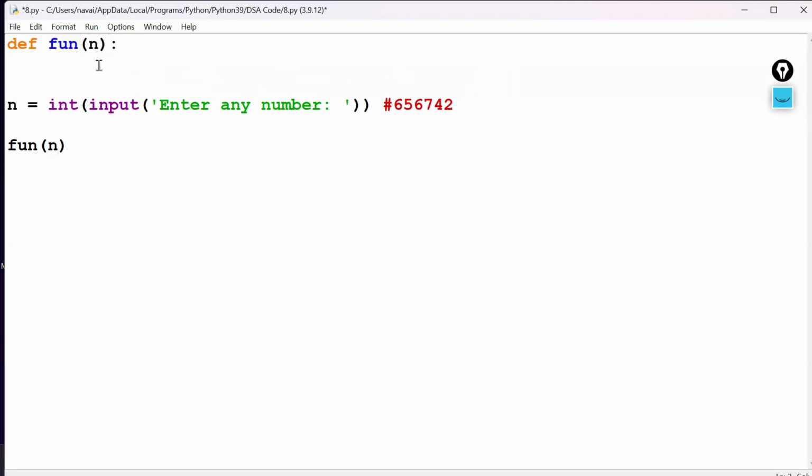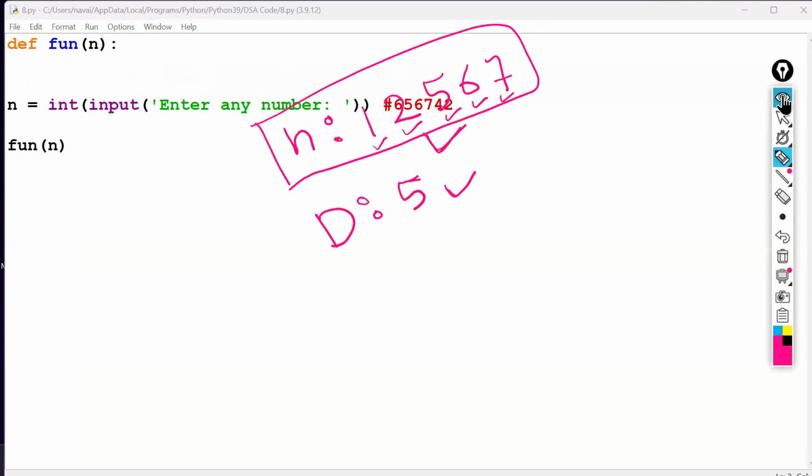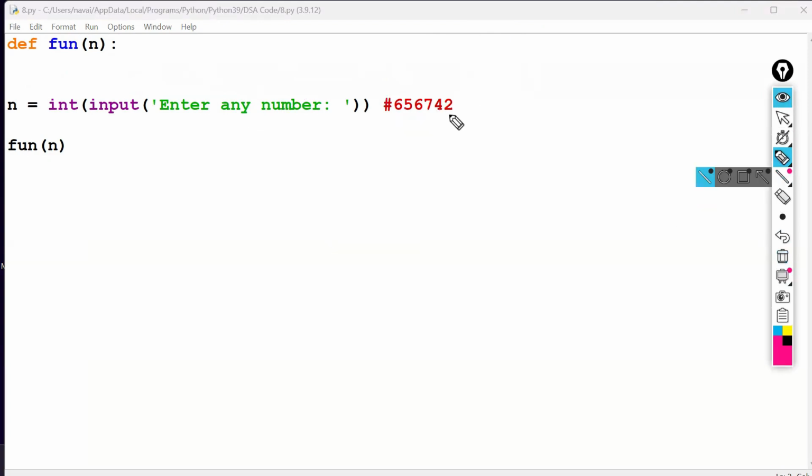Now we have to write the logic. Basically, we will fetch a digit from this number and delete it, and we will increase the count value, count plus equals 1. Every time we delete a digit, we increase the count value, and we do this process until the number is finished. Repetition is involved, so we will use a while loop.